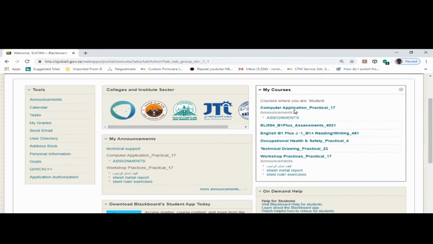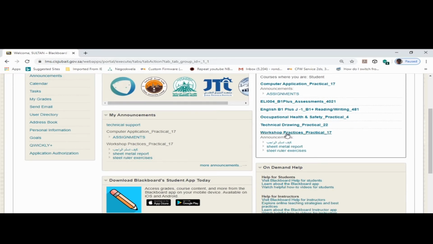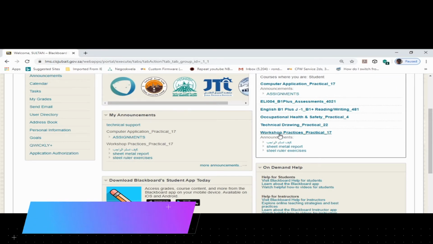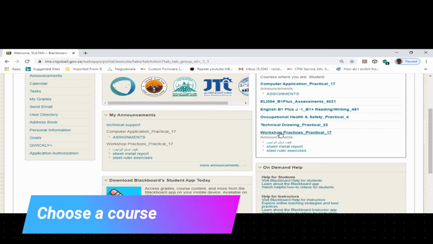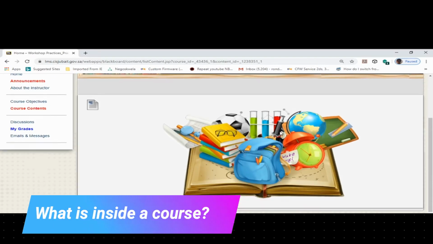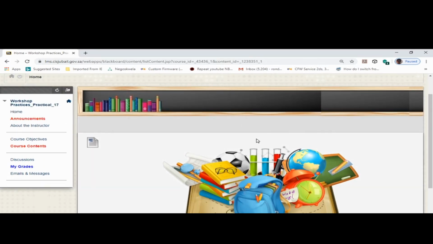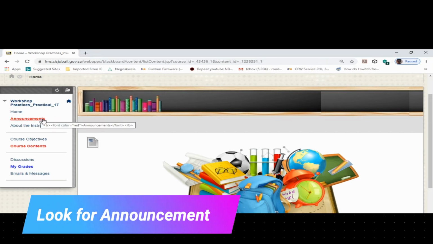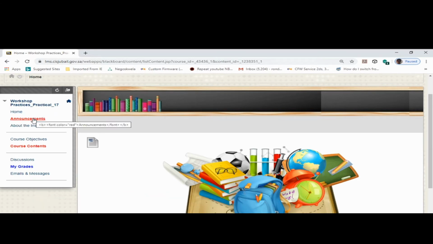In the meantime, never mind other courses. We will concentrate on the workshop practices. So I go to this course, workshop practices, and from here, this is what I found. Okay, first things first, before doing anything with assignment, you have to check first announcement. Now announcement is important because this is where you will find message from your teacher. So go to announcement first.